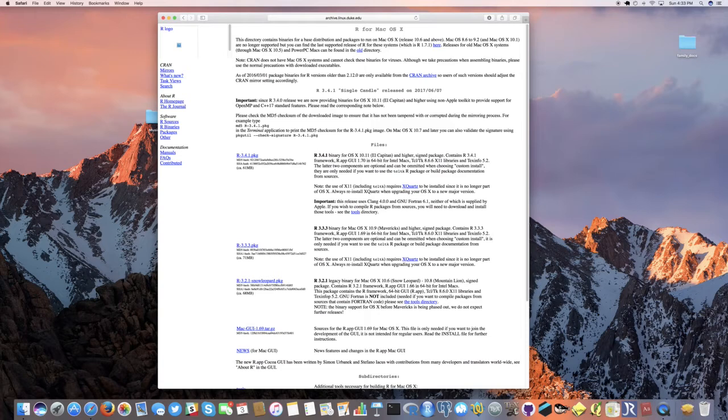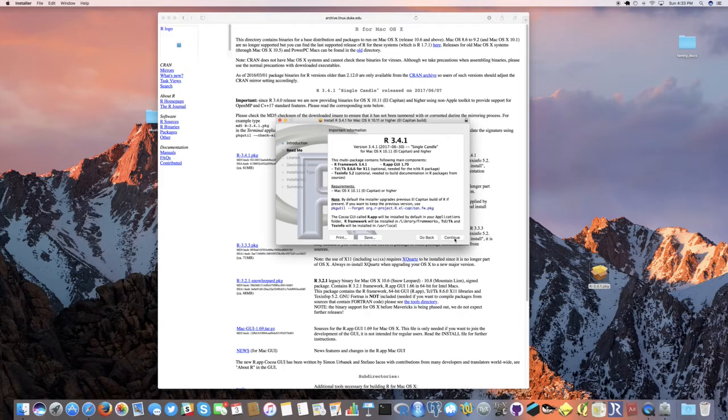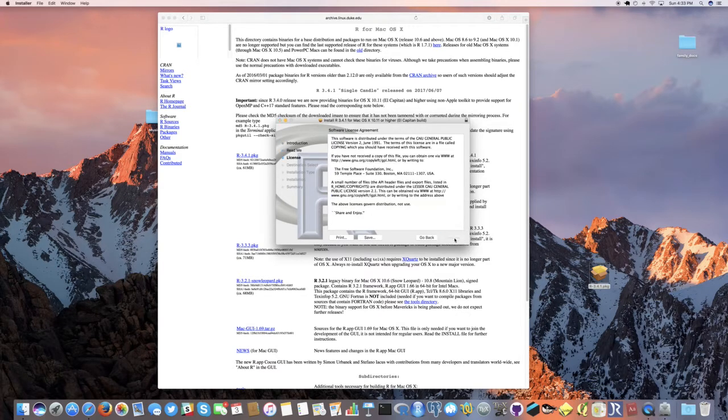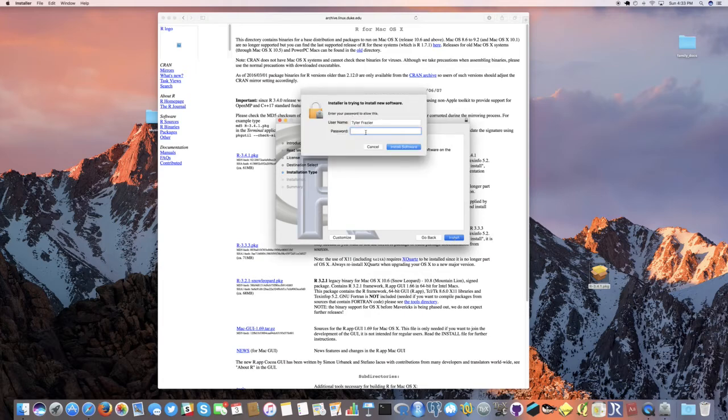You'll notice the file downloads to the download folder. I'll grab the package and move it to my desktop, and then I will go ahead and click on the package. And then the installer guide appears. Click on continue, continue, continue, agree. It will indicate how much space the software will occupy on your computer. Install. Then you will likely need to enter your password.